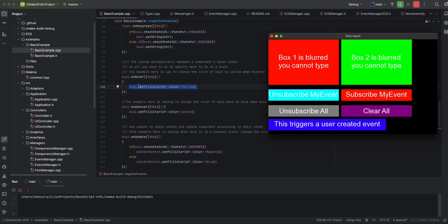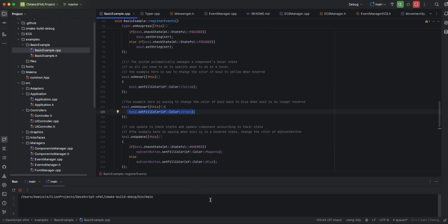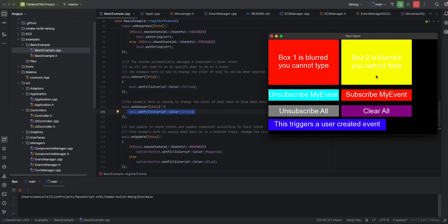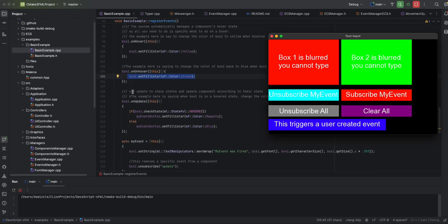That's going to be an event when we unhover, right? Most of the times we use mouse in or mouse out, but I called it unhover. So when I unhover, then I need to tell it what to do. And in this case, I'm saying when you unhover, change back to green. All right, and so now as you can see, my hover function is working. All right, so let's scroll down.